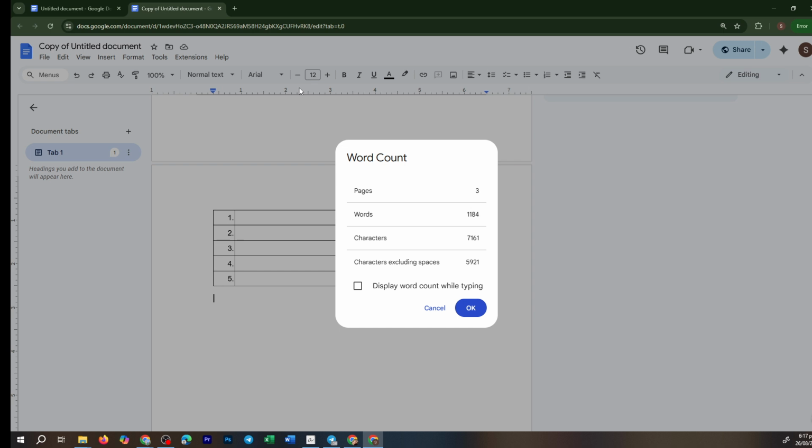For instance, if we take a look at our document right now, you'll notice we have 3 pages comprising 1,184 words, and when we include spaces, the characters tally up to 5,921. Knowing these figures is particularly vital if you have word count requirements to satisfy, whether that's meeting a minimum or adhering to a maximum limit.